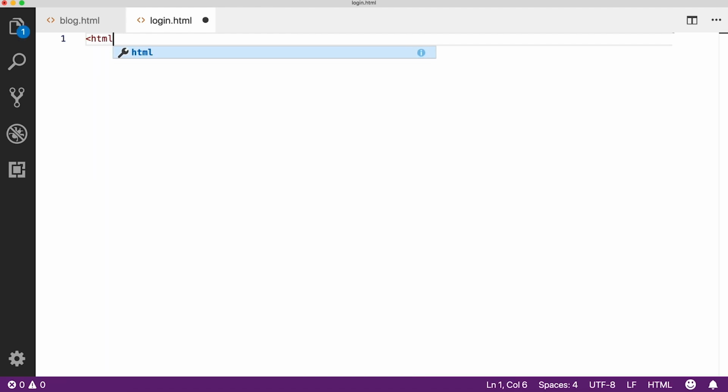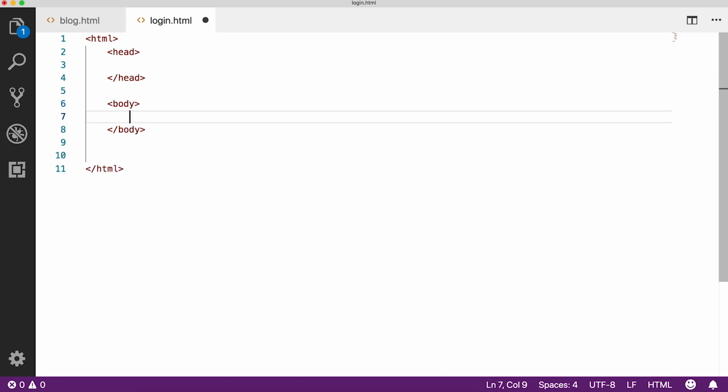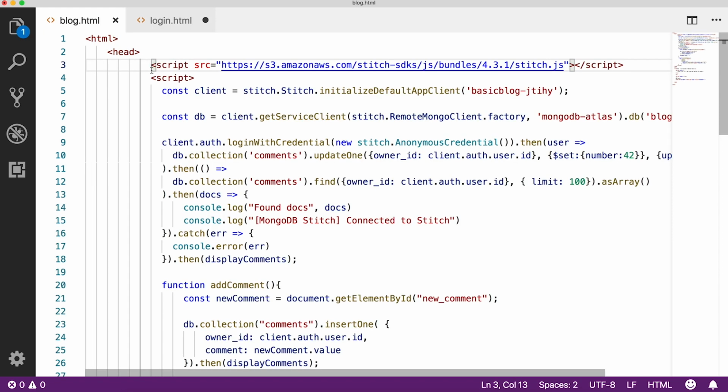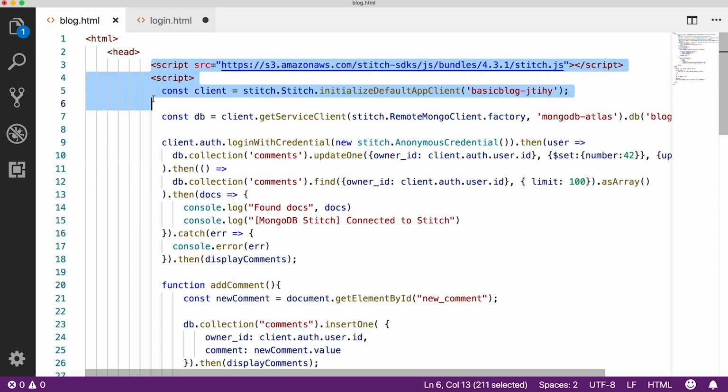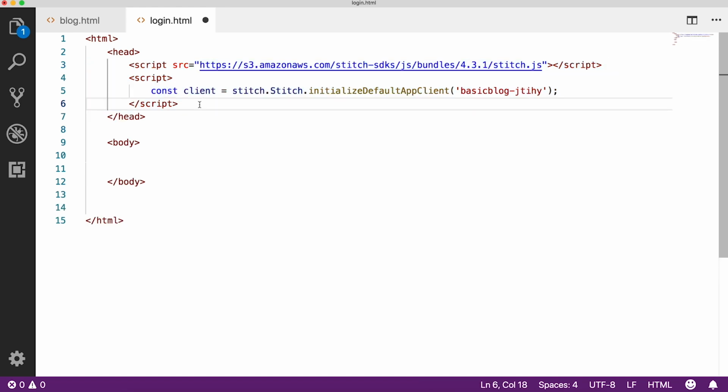I'll add some basic HTML, head, and body tags. Since we're using Stitch, we'll need to access the Stitch SDK and the Stitch client. I'm going to copy those lines over from the blog.html page I created in a previous video. If you're ever looking for this code, you can find it in the Stitch Getting Started guide. Remember, I have anonymous authentication enabled, and any user who goes to blog.html will be authenticated anonymously.